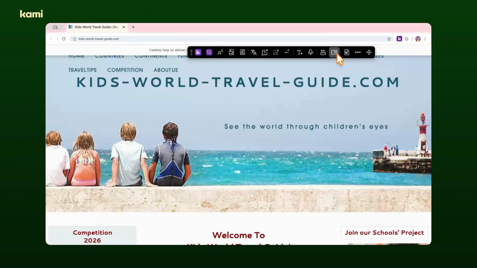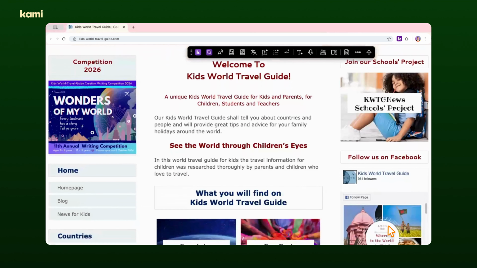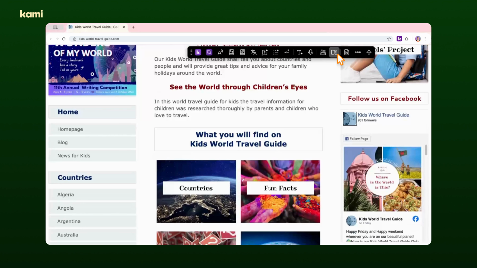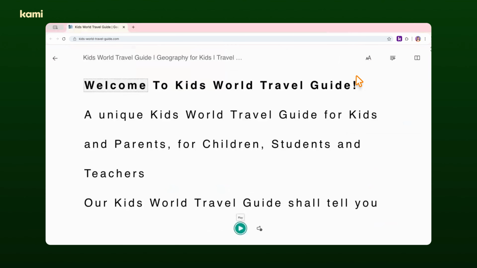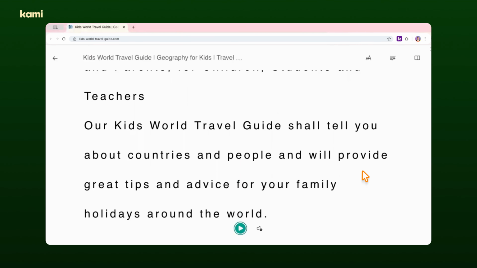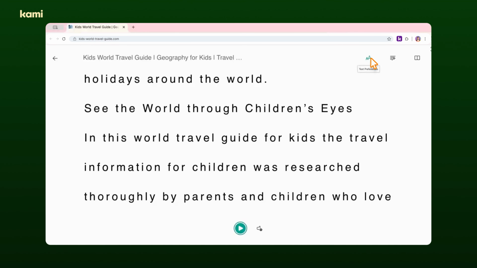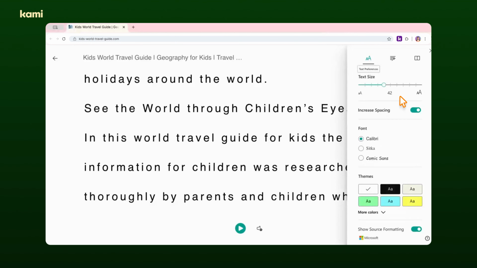You'll see an open book, which is the Immersive Reader icon. Here's a kid-friendly article and website about Egypt, but there is a lot of distraction on the page. With the Immersive Reader button, I can clear away that distraction so I can focus on reading. From the Immersive Reader, you also have some options for text preferences such as text size, spacing, font, and themes.